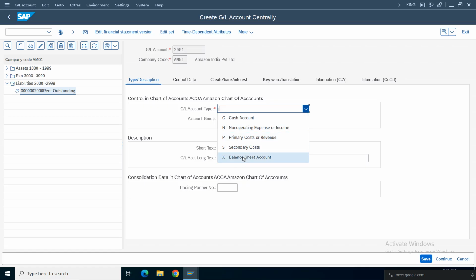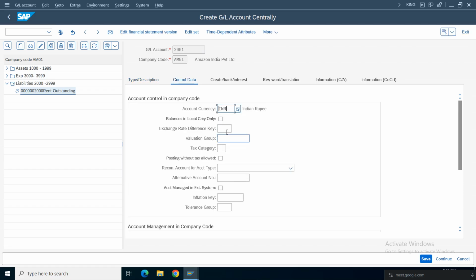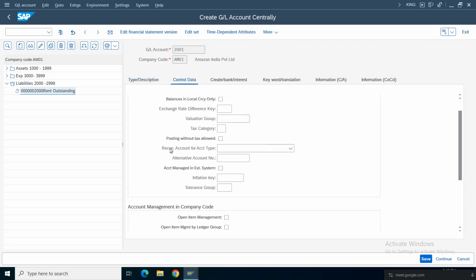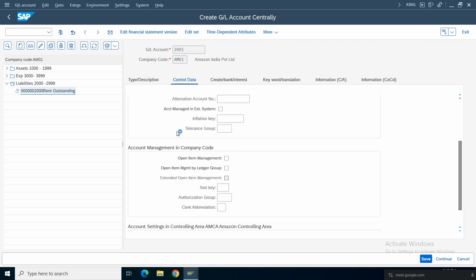Select your account type. I'm creating a sundry creditors balance sheet account. It's part of the balance sheet, and also part of liabilities. So here you can mention sundry creditors, accounts payable. Copy the same thing, paste it in the short and long description. Go to the control data tab. Here, this is important again. Reconciliation account for account type. You have four categories, but basically we use three: assets, customers, and vendors. Accounts payable belongs to vendors. So click on vendors. Scroll down. SAP has provided one sort key related to vendors, so we'll select the vendors sort key.